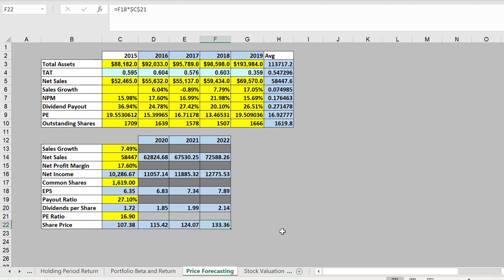Again, it's a pretty simple, straightforward kind of forecast, but it's interesting to see how it might match up with the companies that we're actually analyzing in our courses.